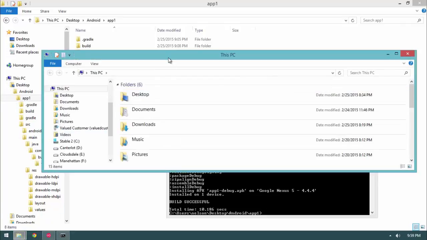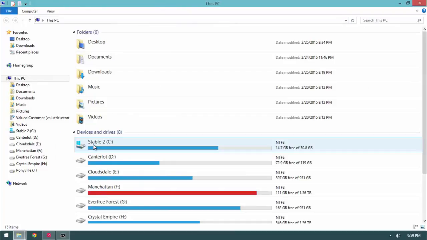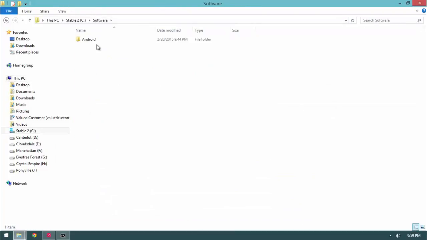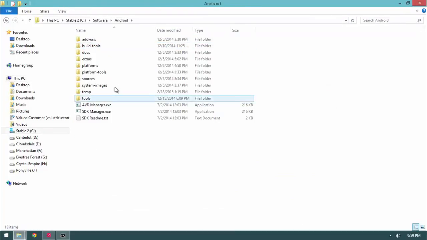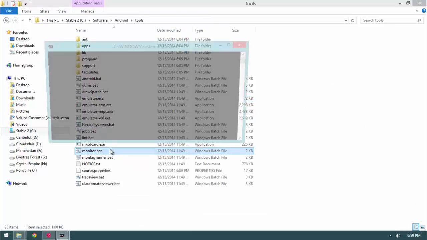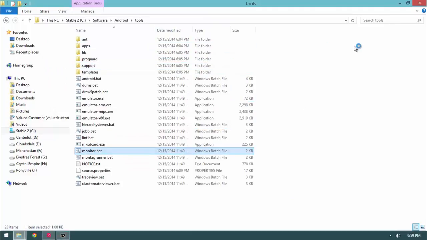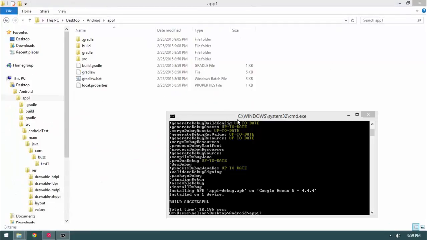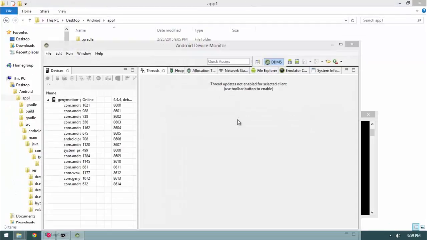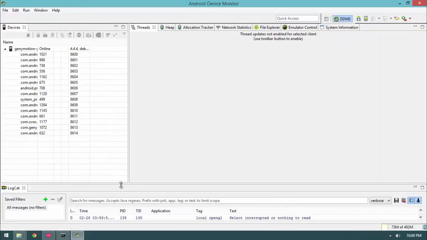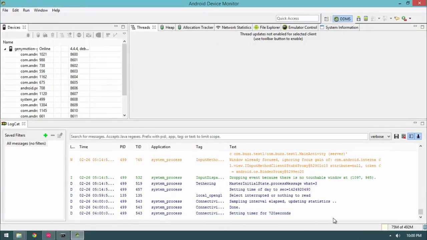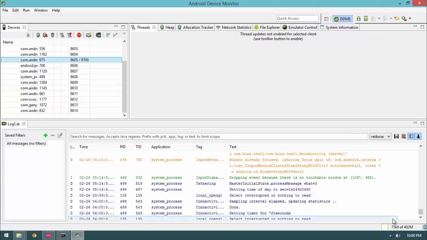I'm going to open up a new Explorer window, and I'm going to open up my SDK by going to C, Software, Android. I'm going to go into Tools, and I'm going to double-click on monitor.bat. Then I'll minimize this and wait 20 years for a Java application to launch. Oh, that was fast for a Java application. And then down here, we see logcat. So logcat will show us all of the log messages that are currently being printed out from our device.